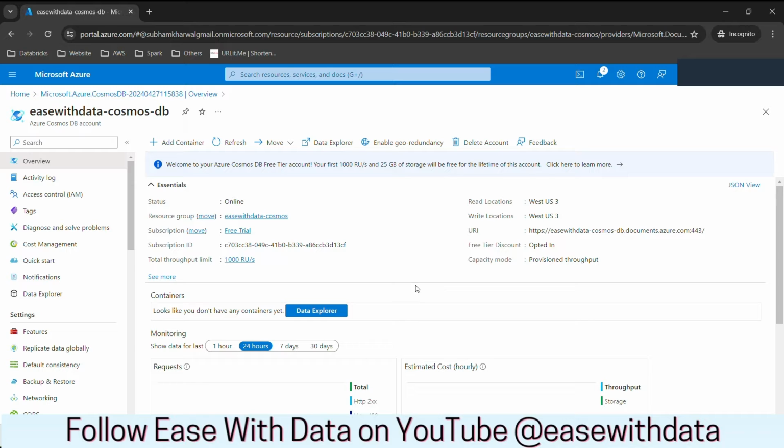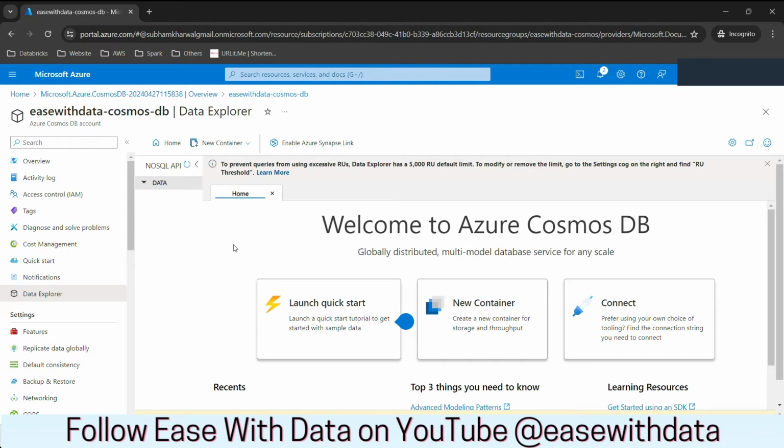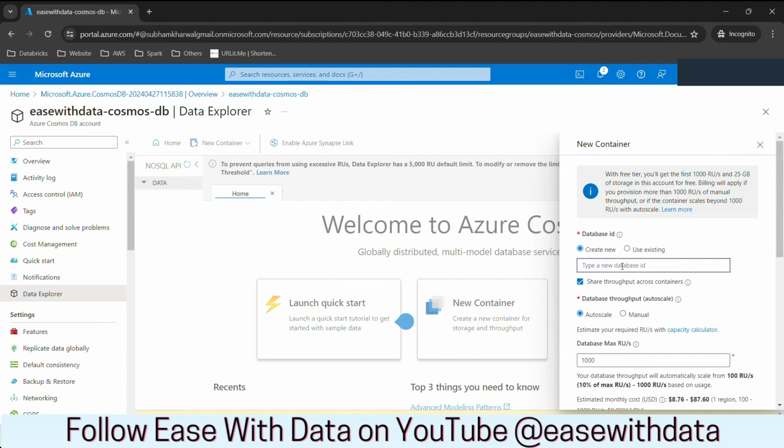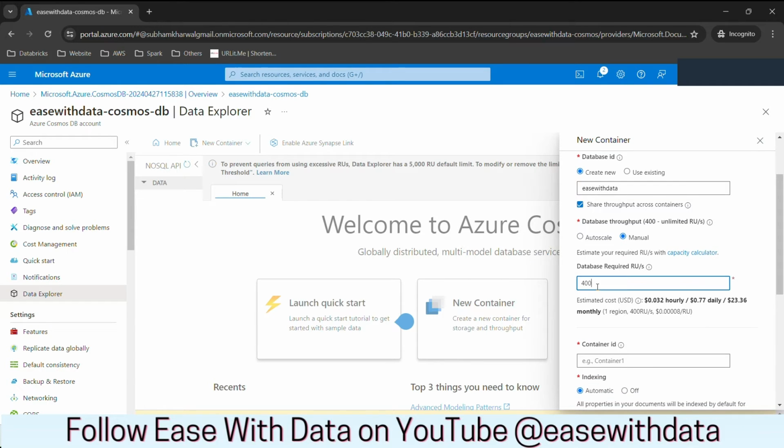Now, in order to see the data, you just need to go to the Data Explorer. Once the Data Explorer is open, you can see there is nothing in our Azure Cosmos DB. So the first thing is we need to create a container. In order to do it, you click on new container. In order to have a container, we first need to define a database. So I'll keep the database name as iss-with-data. Great. I'll keep the throughput as manual because we don't want to charge ourselves, right? So I'll make it manual and I'll keep the request unit maximum as 400.